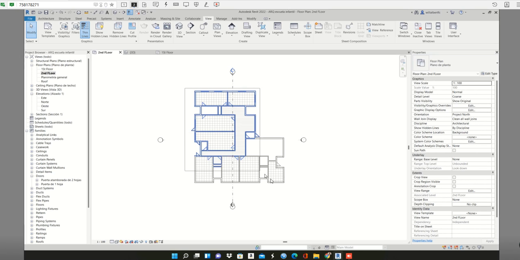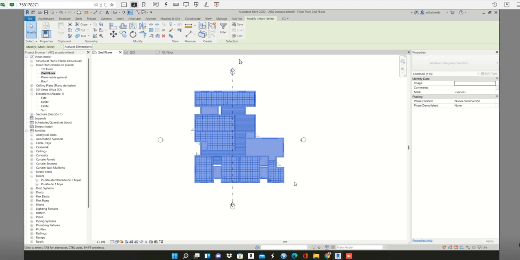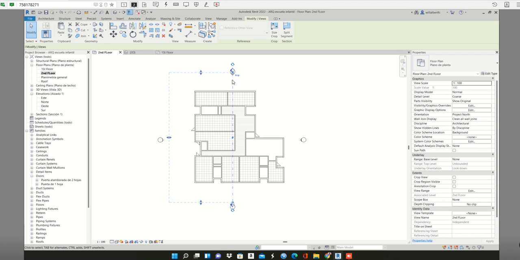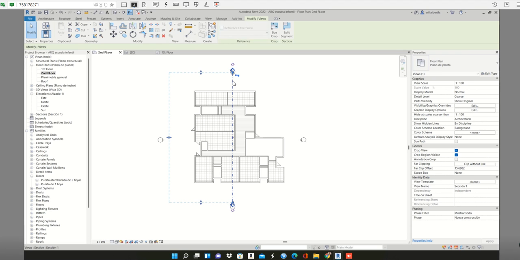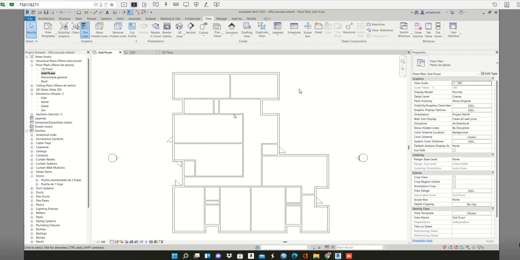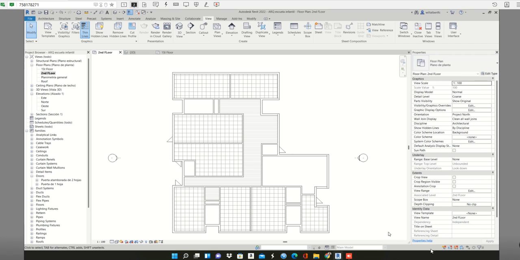So what we're going to do, we are going to pin, so we make sure that we cannot move. This is a section view. I'm going to hide this section view because it's contaminated my view. So I just pin it, and since this option is enabled, I am not allowed to select pinned elements.